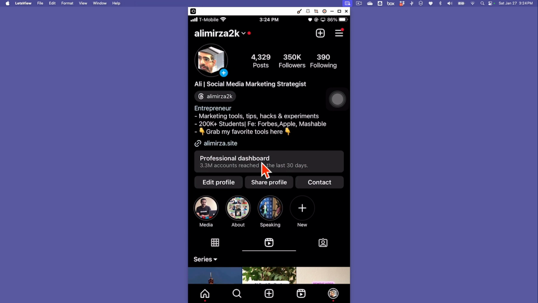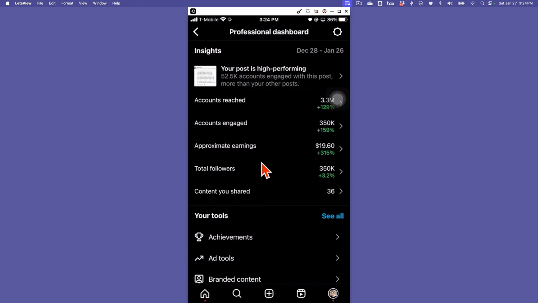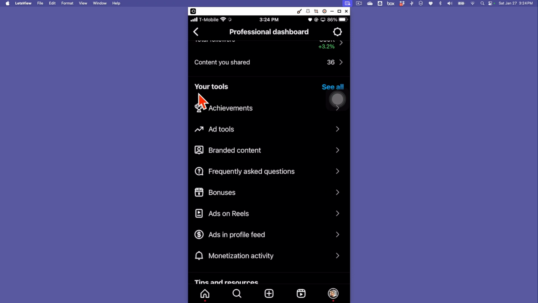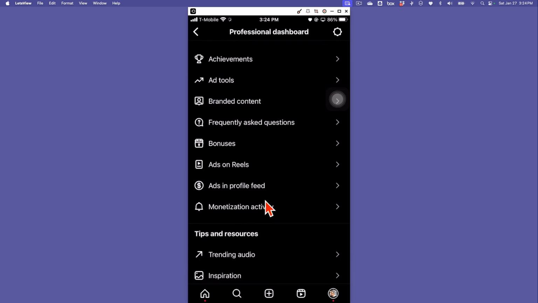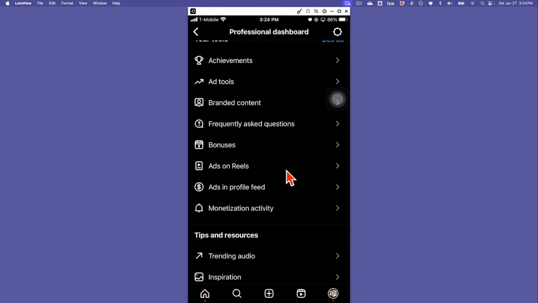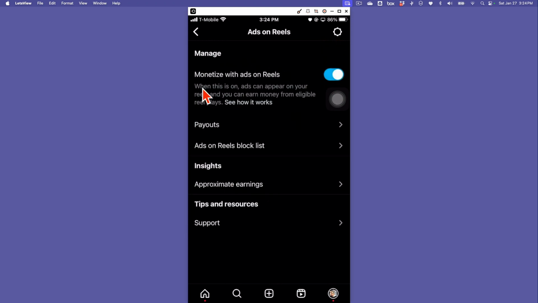You can go to your professional dashboard and scroll down, and under tools you're going to see all the monetization features. So for example, bonuses, ads on Reels, ads in profile feeds. These are three different monetization features. If you go inside ads on Reels, you can see it is active, it is enabled.